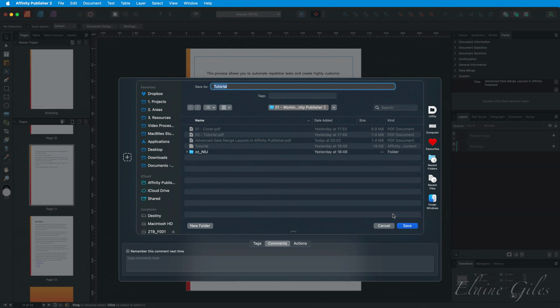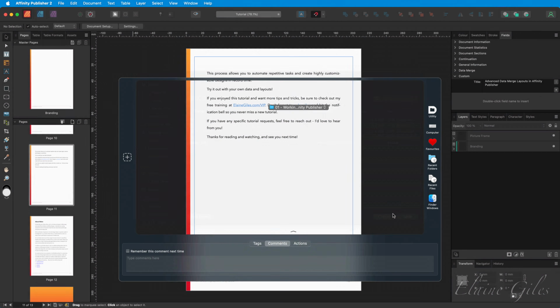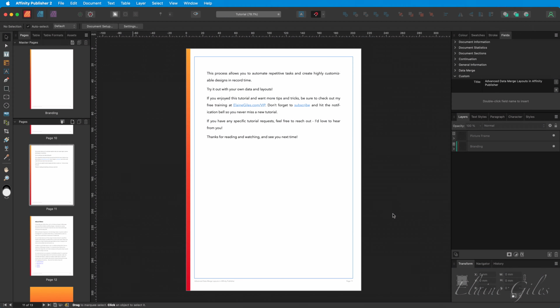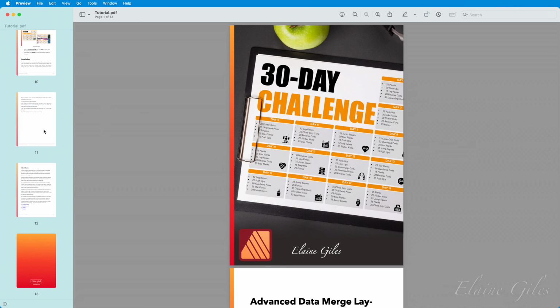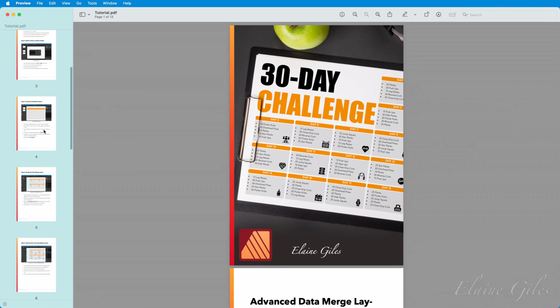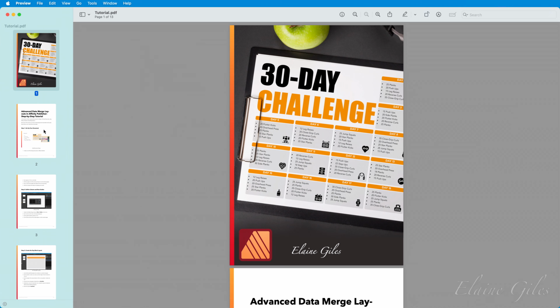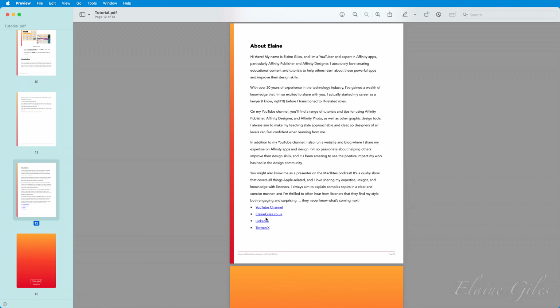So I'm going to click export and export this. Name doesn't matter, it's a demonstration, but I will leave it at tutorial. Let's open that file and have a look. So first of all, we have all our pages. There was 13 pages. The hyperlinks were on pages 11 and 12. So first of all, on 12, these are the ones that were created natively inside Affinity Publisher. And you can see as I hover over them, it shows you the destination URL.